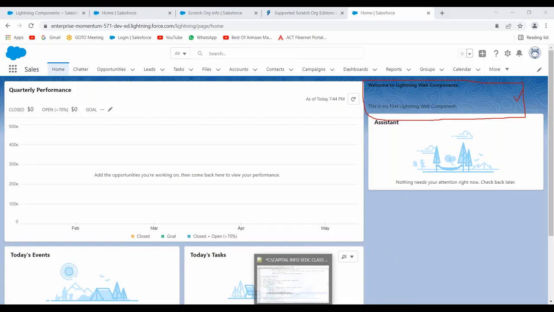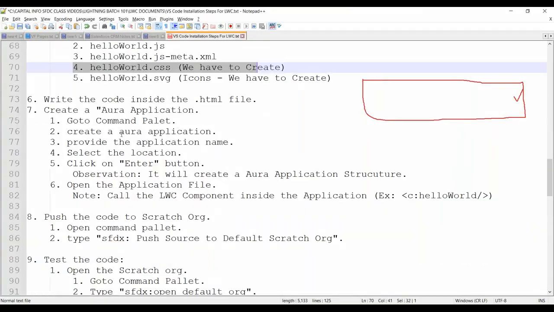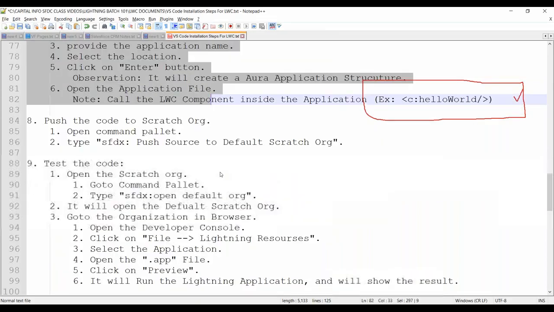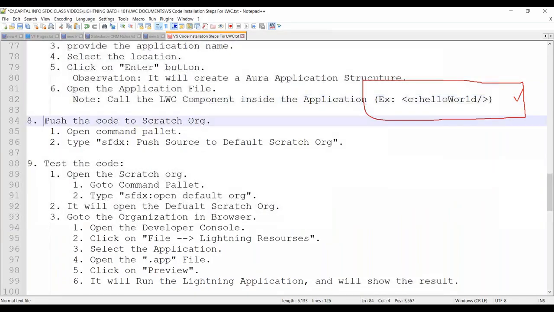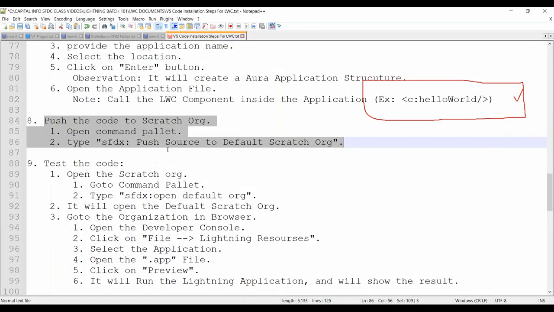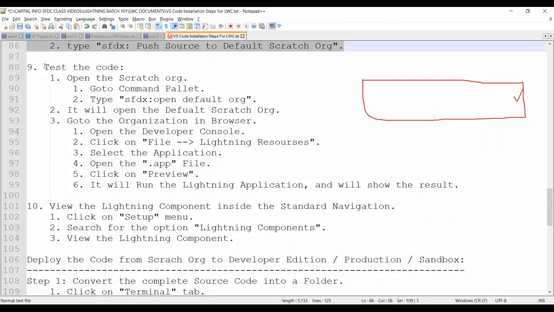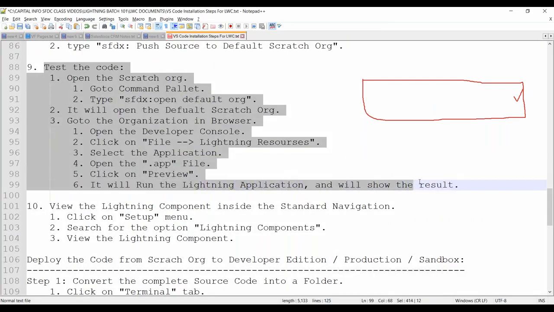Now, here we have given that step-by-step approach. Write the code inside that, create an LWC application, and then push that code to the Salesforce Scratch Org, and test that code here. Go to that Scratch Org here, and from there we can test it.